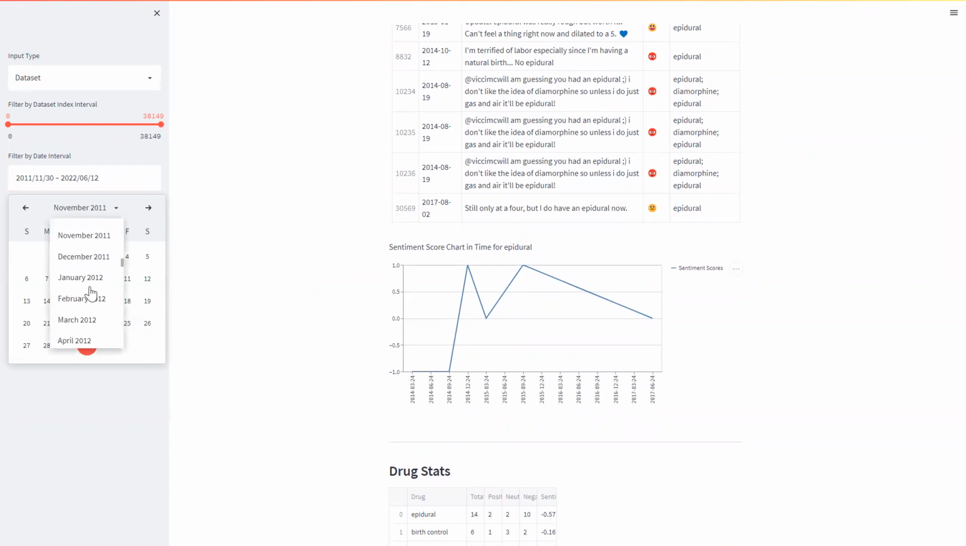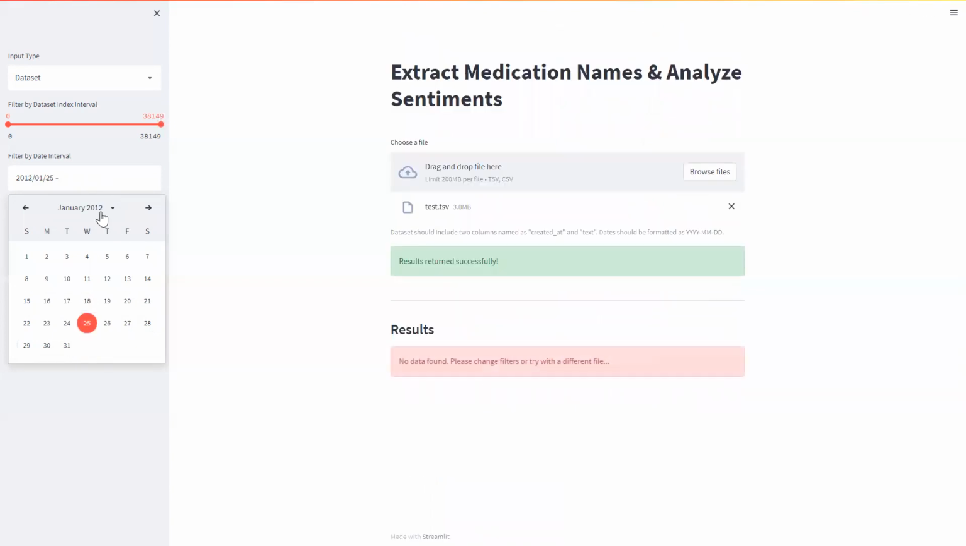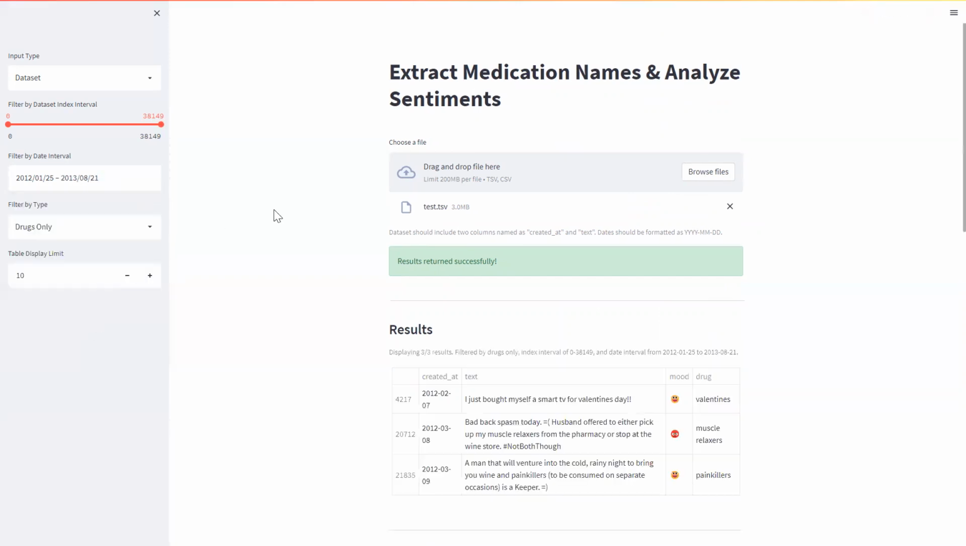I will select January 2012 as the start date. And I will select August 2013 as the end date. And you can see filter results return immediately as our results are stored in cache.